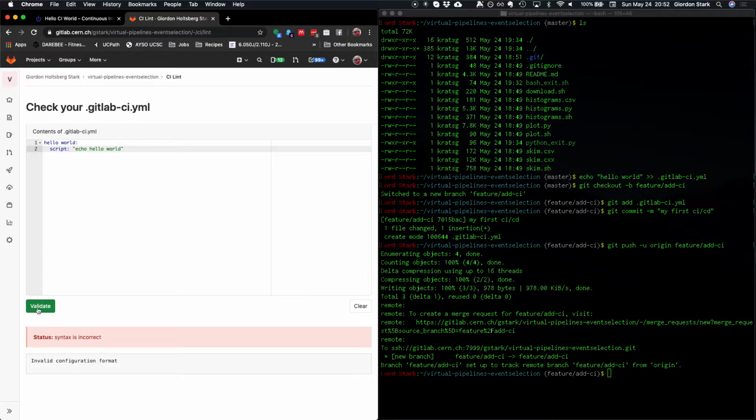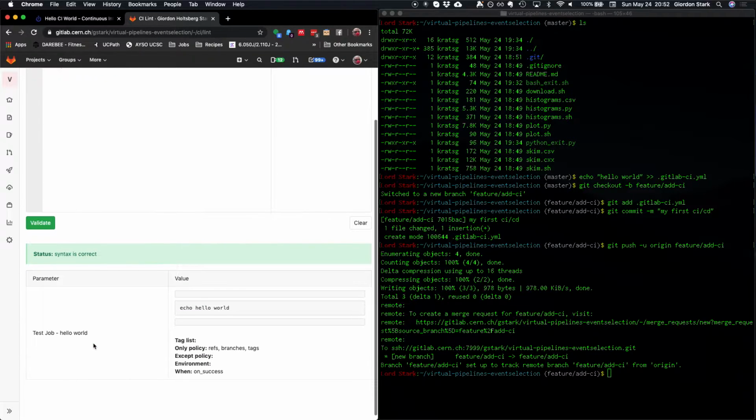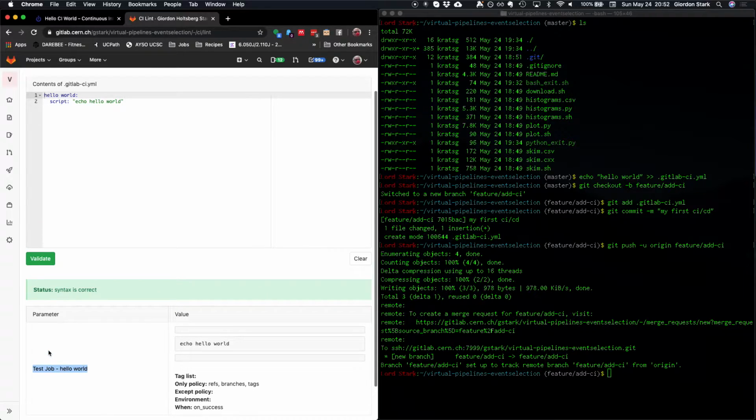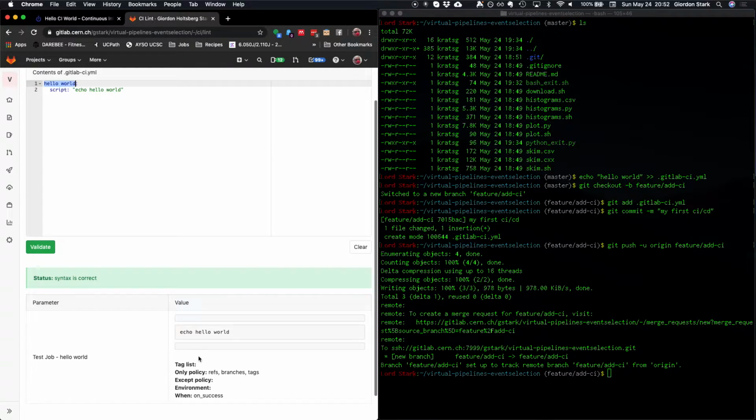So let's go ahead and try to validate this YAML file that we have here. And now the linter says that this is correct. It says here that we create a test job called hello world, which is at this top line here, which is great. And it tells us what the value of the script is.